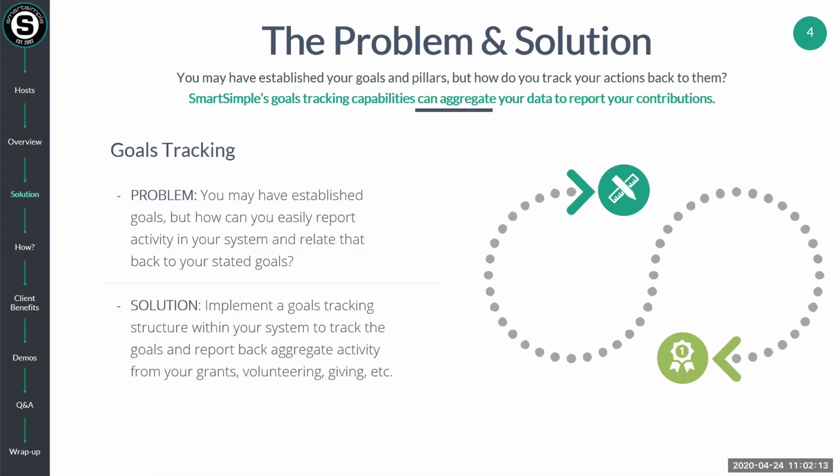So for, say, a larger corporate organization that might have an employee giving program, matching gifts, volunteer programs, as well as charitable giving and corporate contributions, we want to be able to visualize all of those contributions and how those are reflected against your goals.